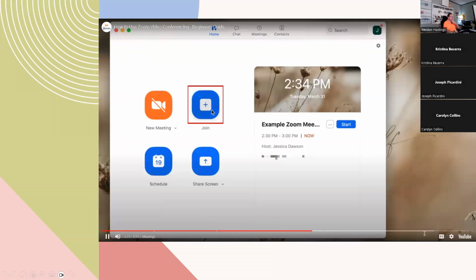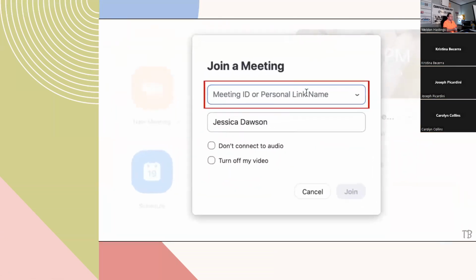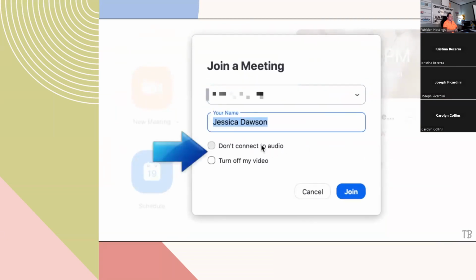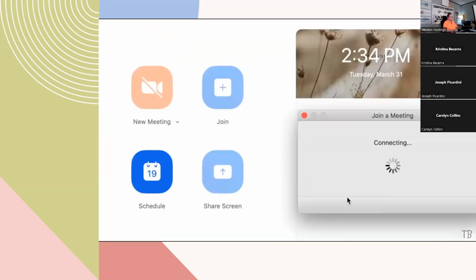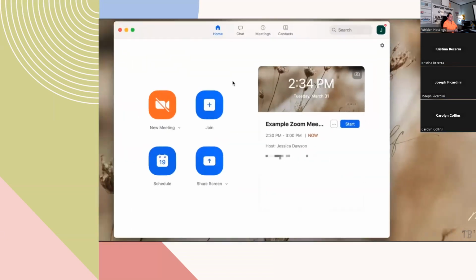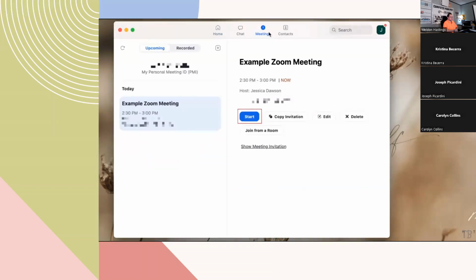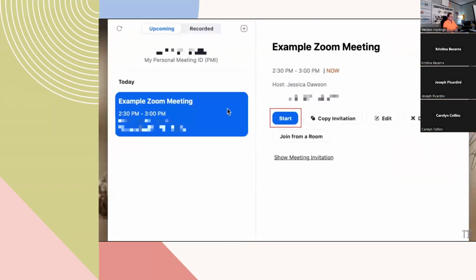Click Join, then type in the ID or link for the meeting you want to join. Decide if you want your audio or video to be off, then click Join. The third way is joining a pre-scheduled meeting. Go to your Meetings tab, then click either Start or Join beside the meeting you want to join. You'll only see the Start option if you're the host of a meeting.